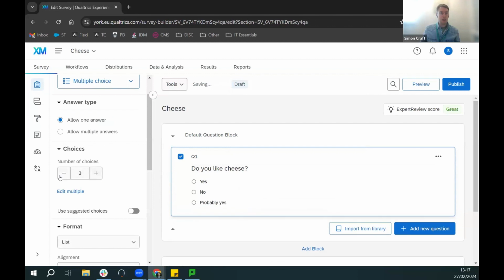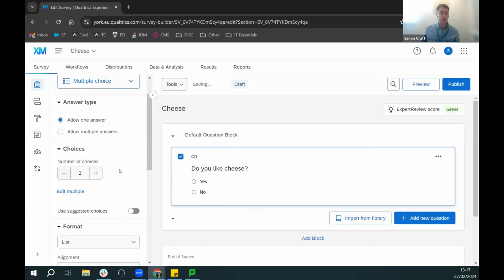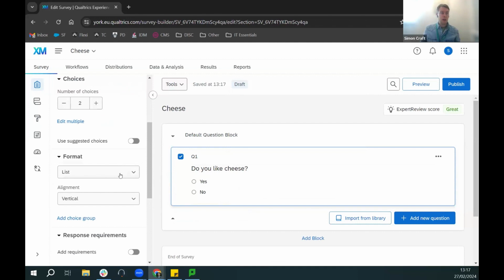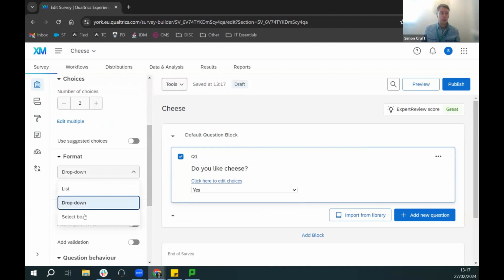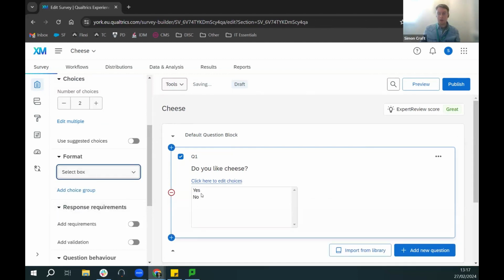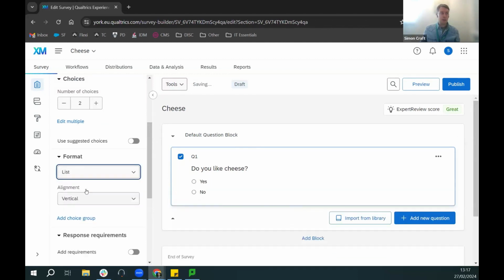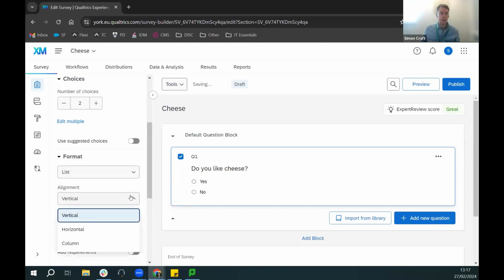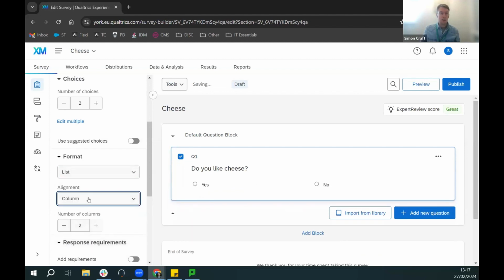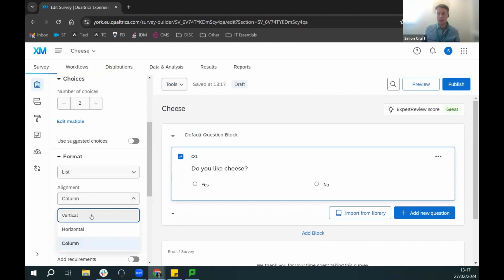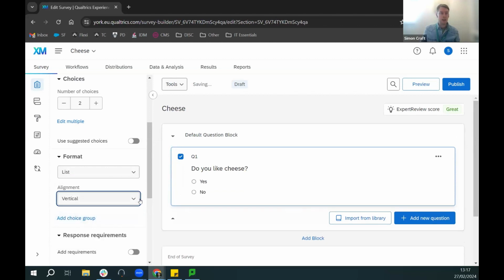This is just another place where I can add and remove options. I can change how it looks, so I could turn that into a drop-down. That would be useful if you had a really long list of options and you didn't want people to have to scroll through the whole thing. Or you could have it as a box where you select one. I'm going to keep this as a list. You could change the alignment, make it horizontal or a column. Again, it might take a bit less scrolling space. I think vertical is fine here.